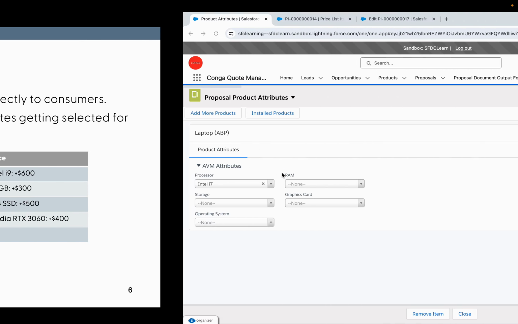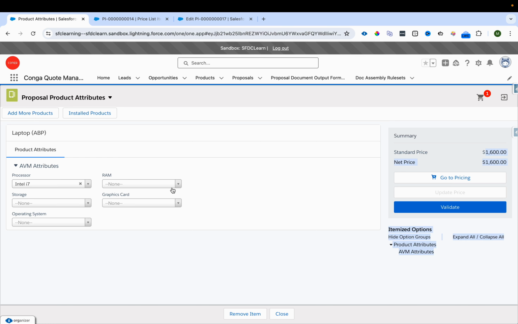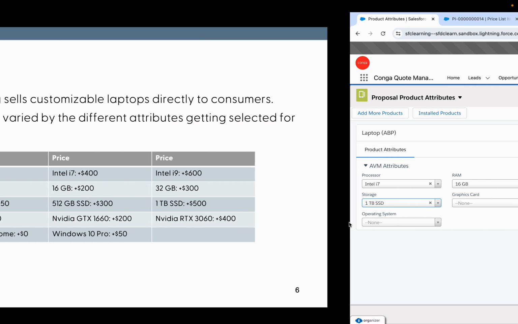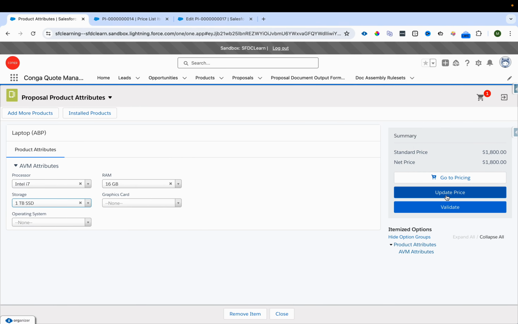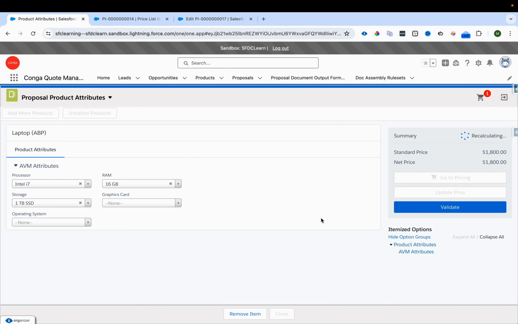So it's 1600, 1200 plus 400. Consider now we are upgrading RAM. Let's say I select 16 GB. What it should do is add $200 to this price, since we already purchased i7. So update price, 1800. Now let's say I purchase 1 TB of SSD. The price should be plus $500. So 1800 plus $500, which will become 2300.